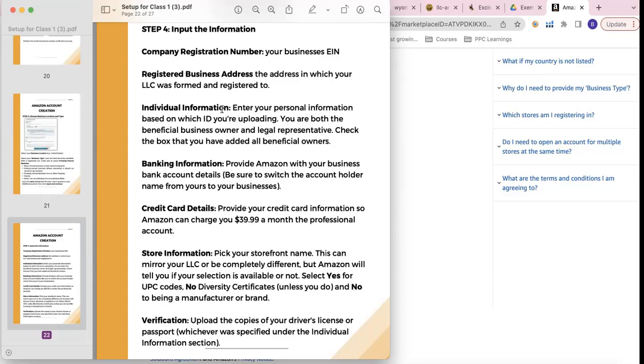Moreover, just adding to it, if you have made one LLC, you only have to make one account with that. There's no way that you can create multiple accounts, because that will result in straight away suspension, and both of the accounts will be suspended. So make sure you're not doing that.